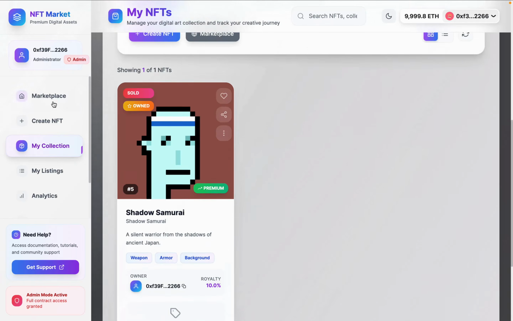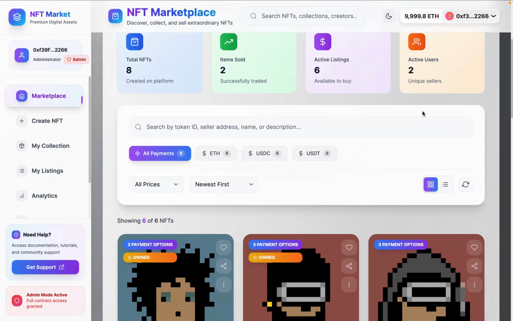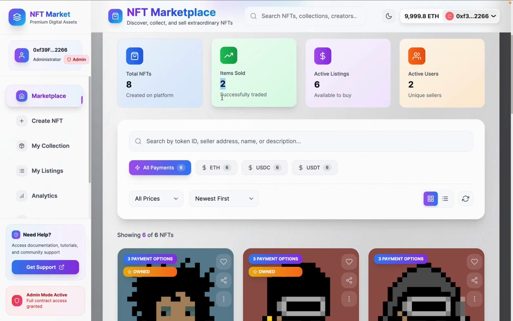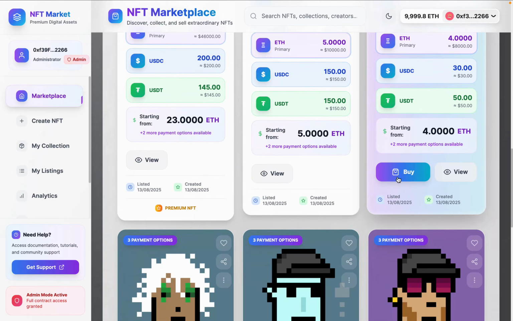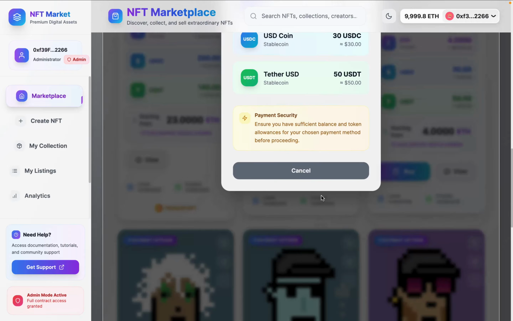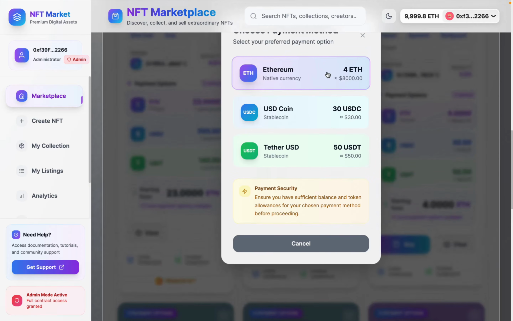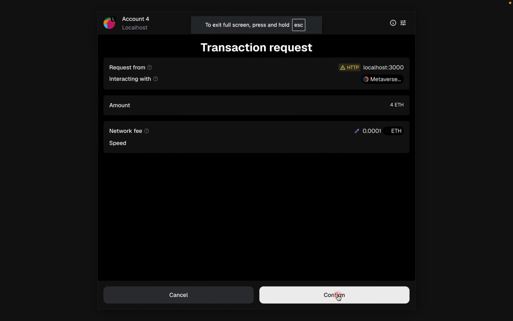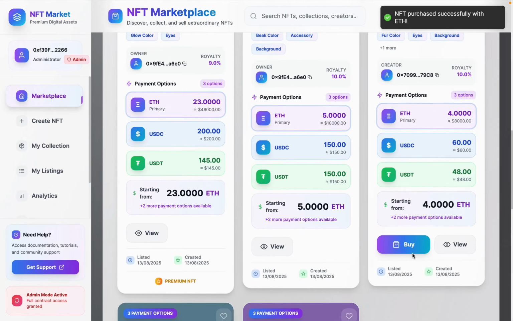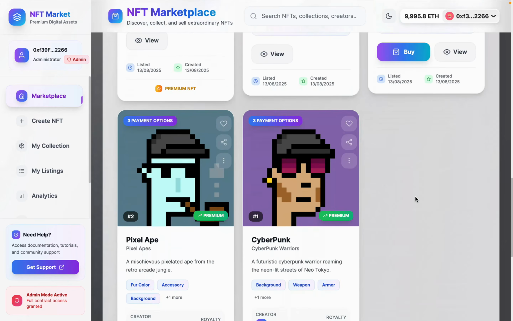In the same way, if I want to buy one more NFT, you will find that this went up to 2. If I want to buy this one as well, which one is listed for sale, I can buy it. I can simply click here, and this time I want to buy with ETH. I have to pay 4 ETH. I can simply click here and it's going to open it up, and I have to simply click on this confirm, and I have bought the NFT. I made the purchase successfully.